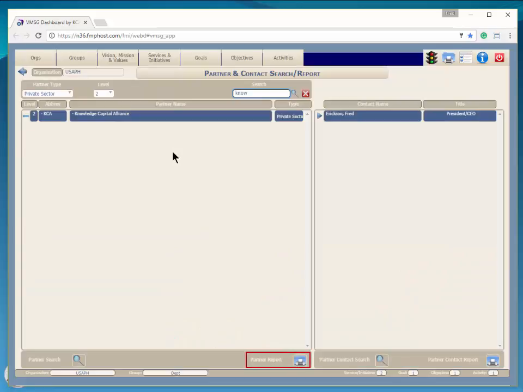Click the report button below the partners table to see a report of the activities associated with that partner organization. Or click the report button below the partner contacts table to see a report of the activities associated with that partner contact.